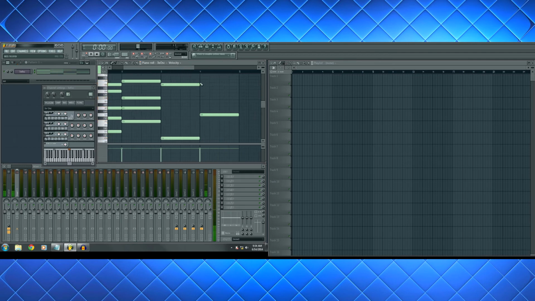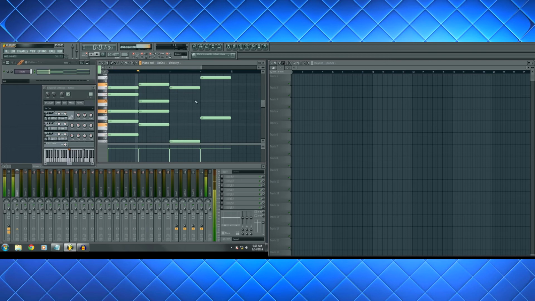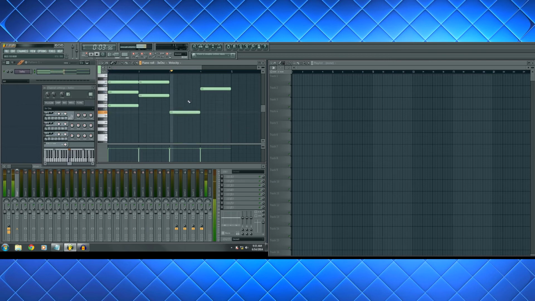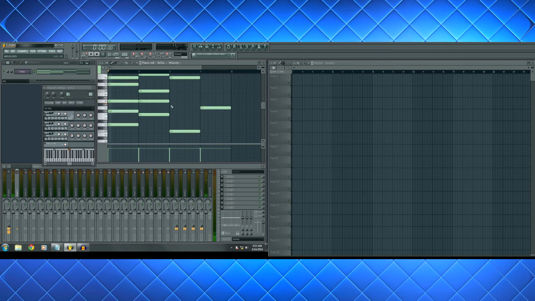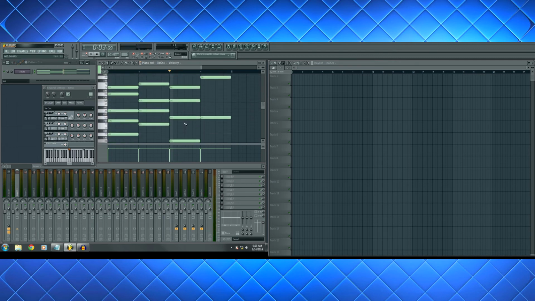Okay, so... and then we can go up here. I mean, as long as you continue to experiment, you should come up with something great eventually. Okay, so... so there's another chord right there.